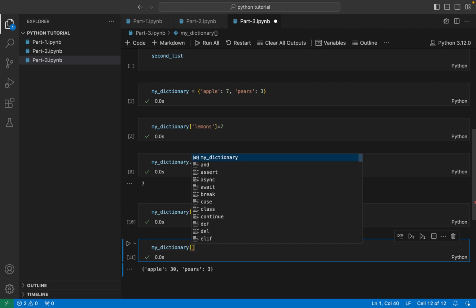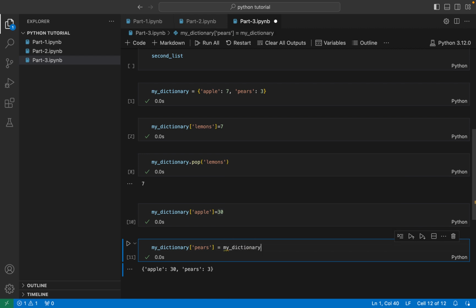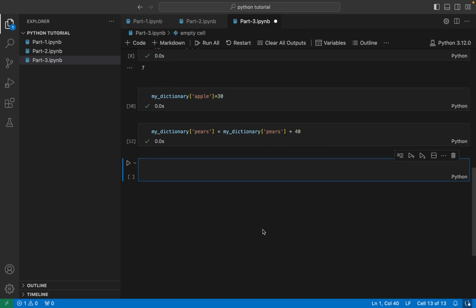Well, we could say I want, for instance, my dictionary pairs to be equal to my dictionary pairs plus 40. So let's say we got a shipment of 40 pairs. So I now know I got 40 pairs, I need to add it to the old amount of pairs I had. That would be the way to do that through code. And there we go. We now have 43 pairs.